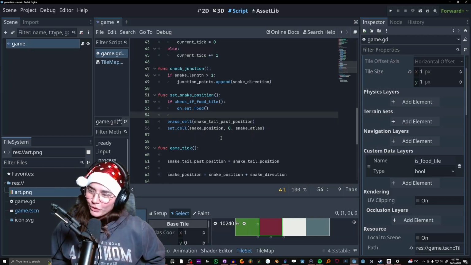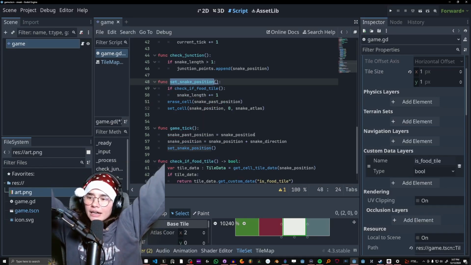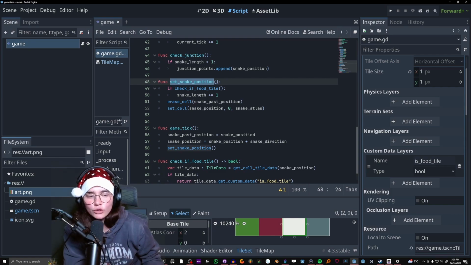I think this challenge broke me. What the heck is going on?